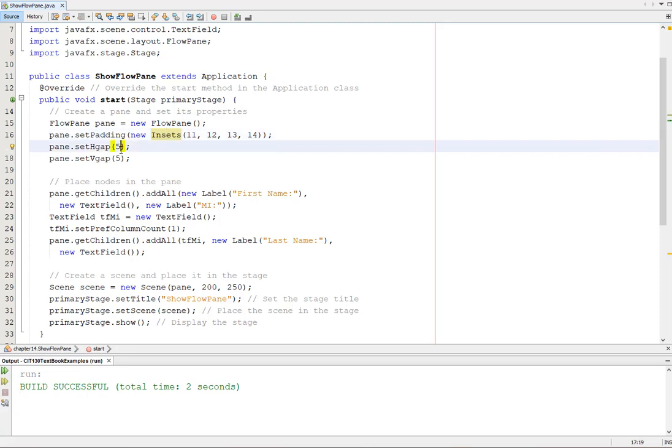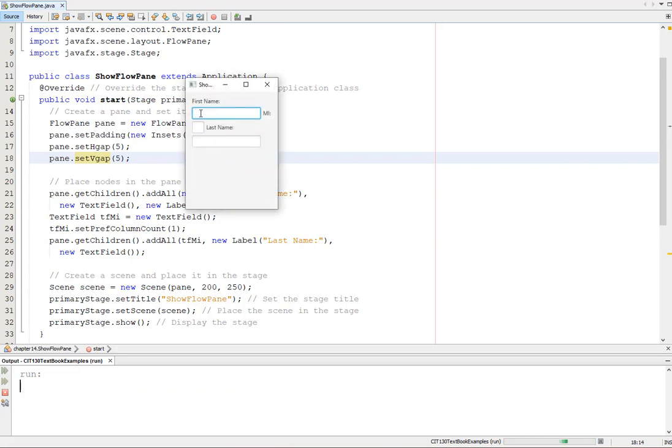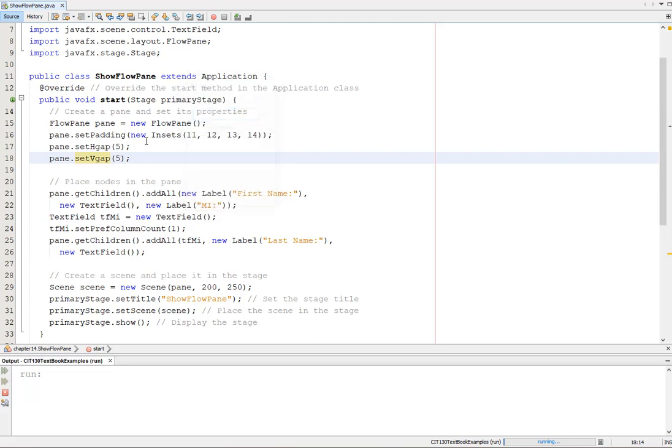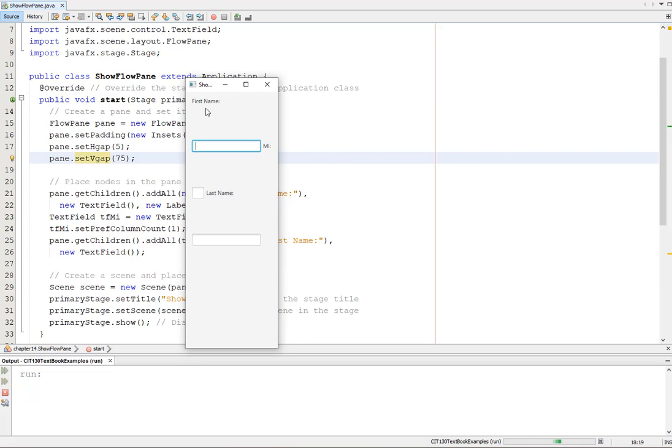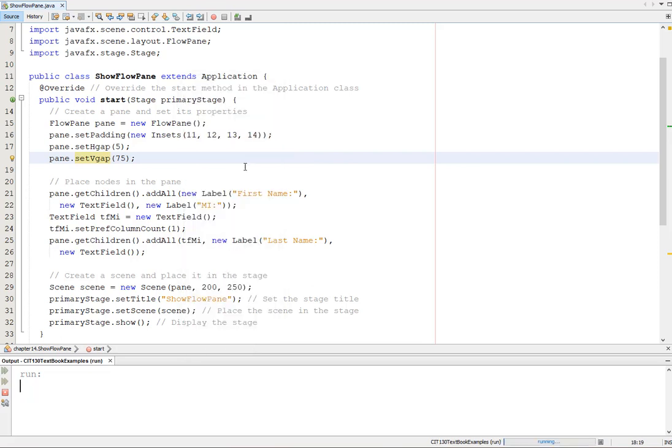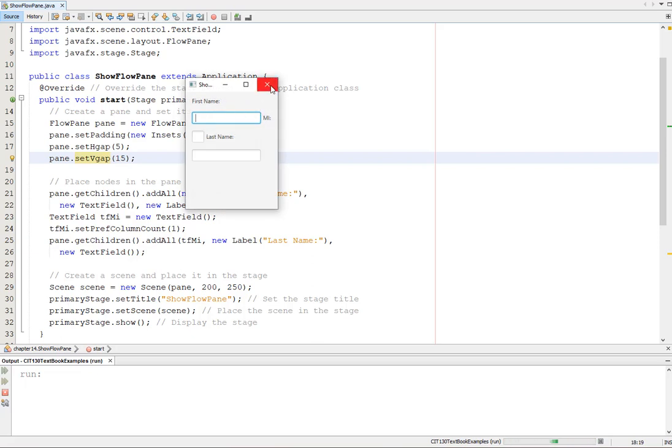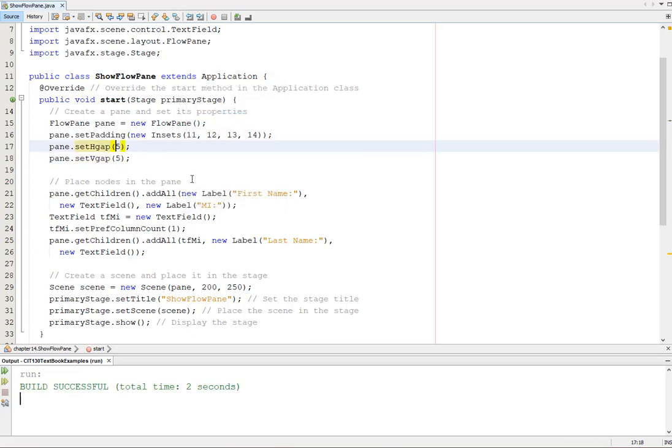What is H-gap and V-gap? Well, these are your horizontal and vertical gaps between nodes. So again, take a nice look at the distance between this text box and this text box, as well as first name and this text box. If I changed it from 5 to say 75 on vertical gap, then the vertical gap we get between each node is now 75 pixels. You see that? So 5 was much nicer, 5 pixels between each. Maybe changing it to 15 might make it a little clearer, as you can see, and you could do the same with horizontal.